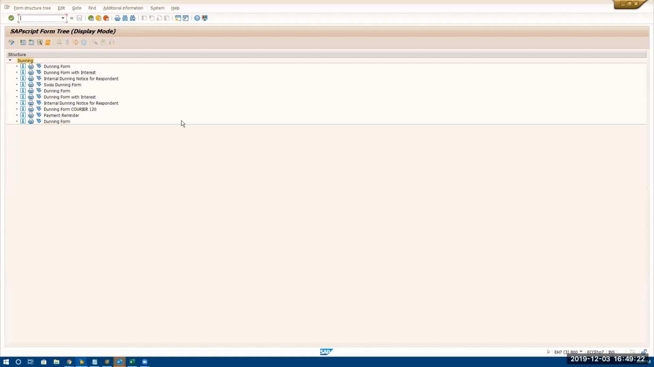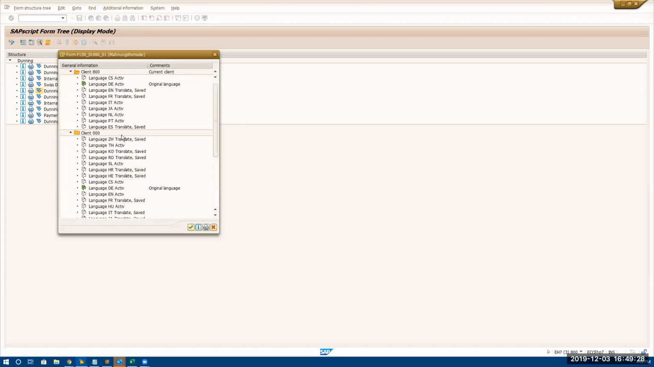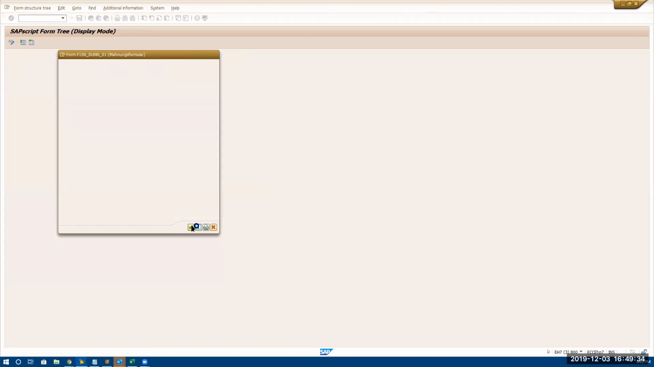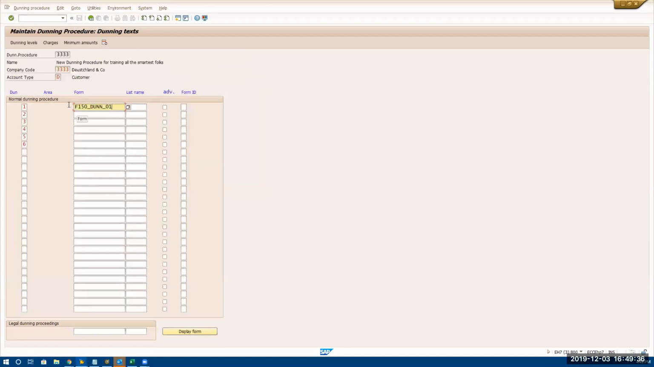Okay, so this is all the SAP forms. So I'm going to choose one D. Okay. Right, so this is the dunning form I'm going to use for all the same text. Great, so I'm going to save this.